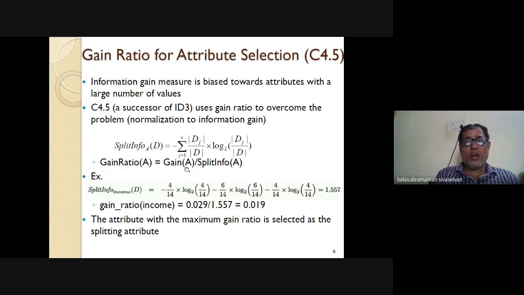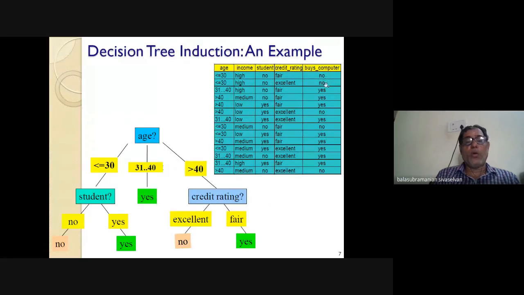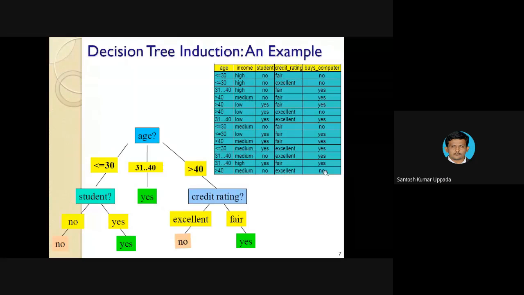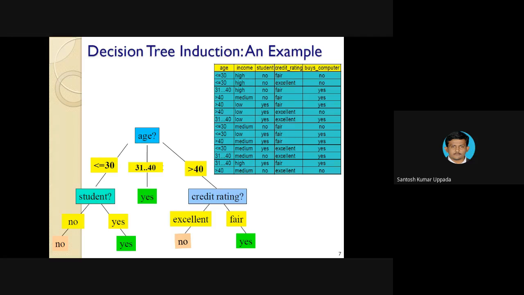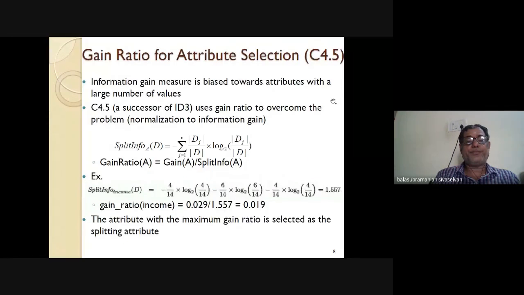So if you look at it overall, let's assume, Santosh, can you count the overall no? 1, 2, 3, 4, 5. Okay, 5 no's, right? Yes, correct. So in this you have 5 no records and 9 yes records. Okay, thank you. Right. So that denominator: j is equal to 1 to 2 here because the number of class labels is 2, right? So cardinality of D1, what does that mean? Let's say no is 1 and yes is 2. So that is 5 by 14 log 5 by 14 plus 9 by 14 log 9 by 14.